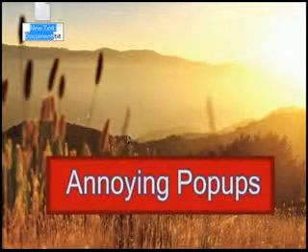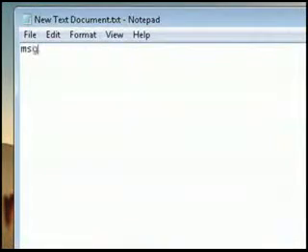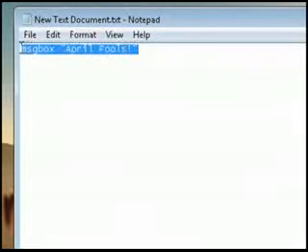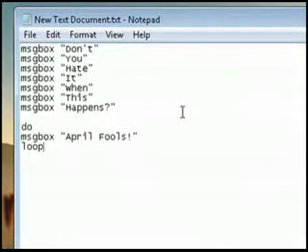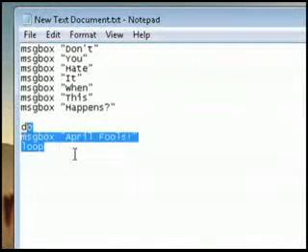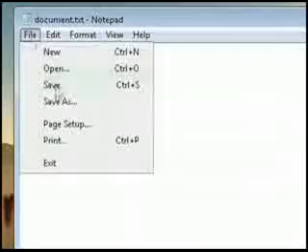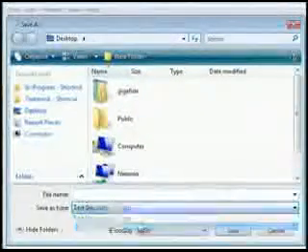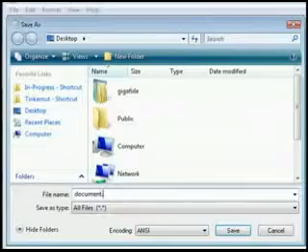Alright, the next thing I'm going to show you is how to create this annoying pop-up that never stops popping up. So just create another text file like we did before, and just type in this script, and basically it's just going to be message box and then whatever you want. But what we're going to do is copy and paste this so it makes multiple pop-ups, and then the last one here is going to loop the pop-up over and over again so that it never stops. So just save this as document or something .vbs.